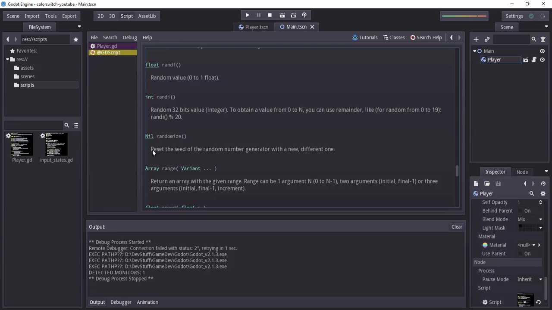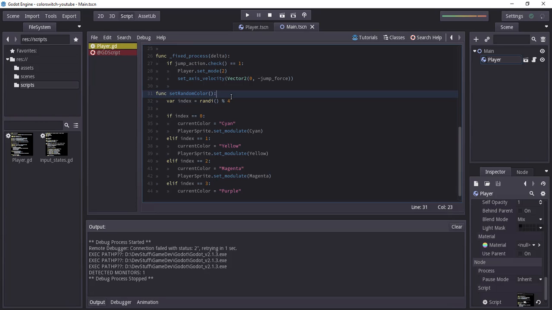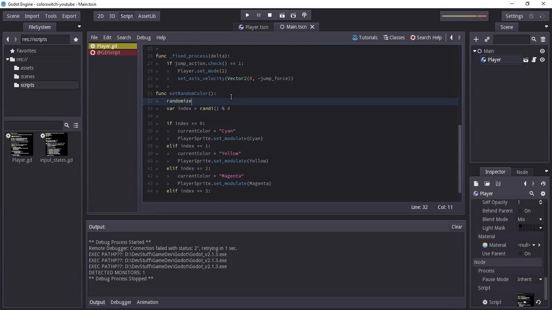We actually have to reset the seed of the random number generator with a new, different one. So instead, the seed is not getting randomized, so we're getting the same thing every time. In order to do that, we have to call randomize here. That way the seed is going to change, instead of being the same for every single restart. So now let's try it out, and hopefully we can get different colors now.